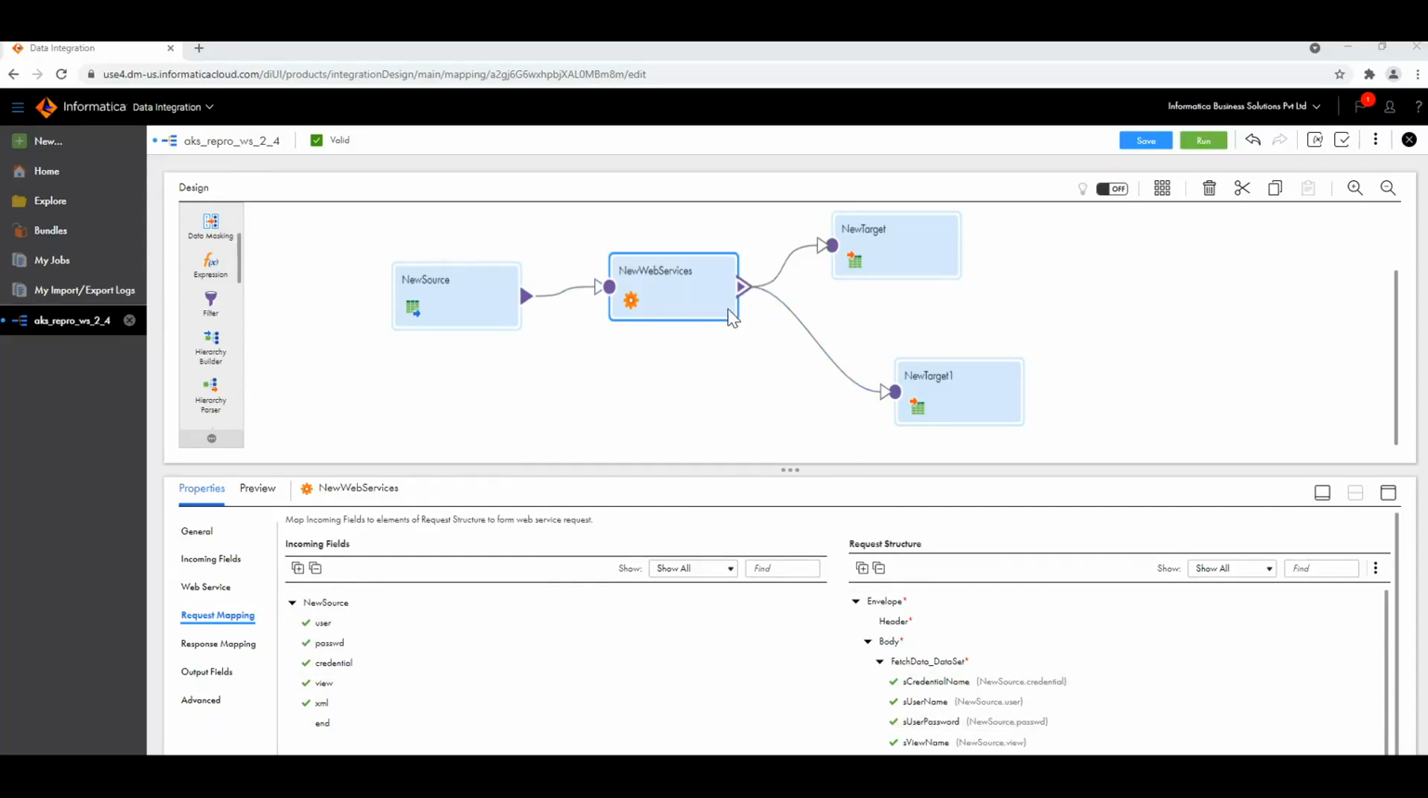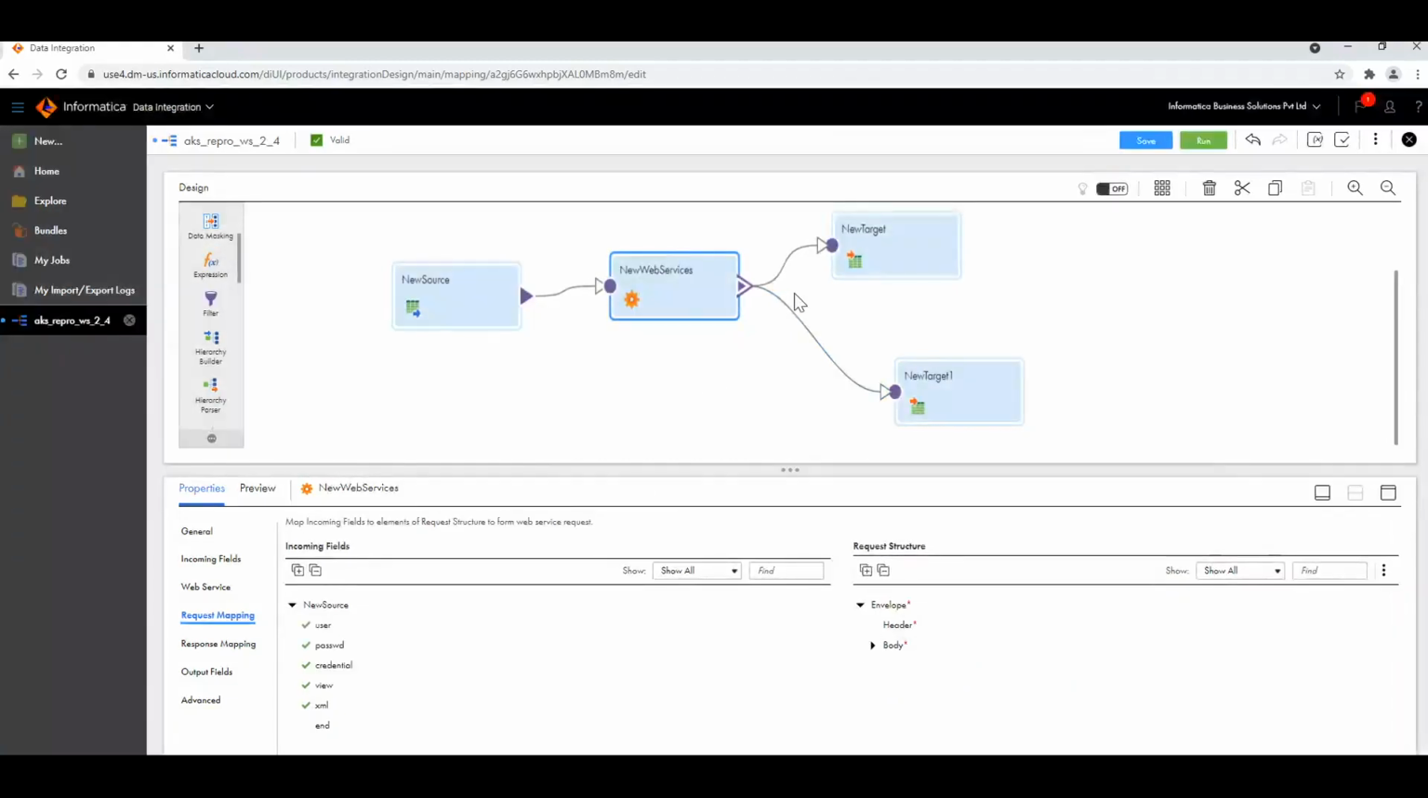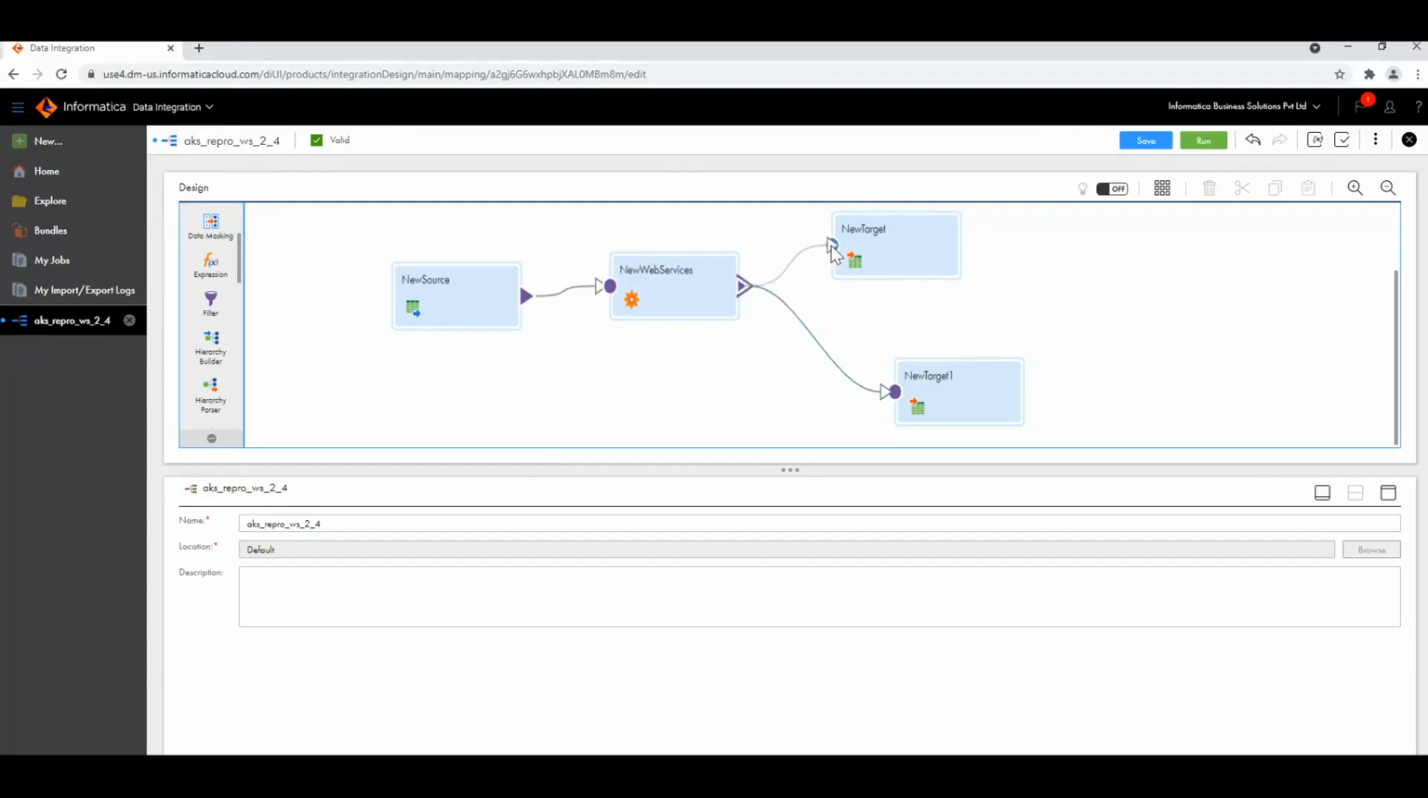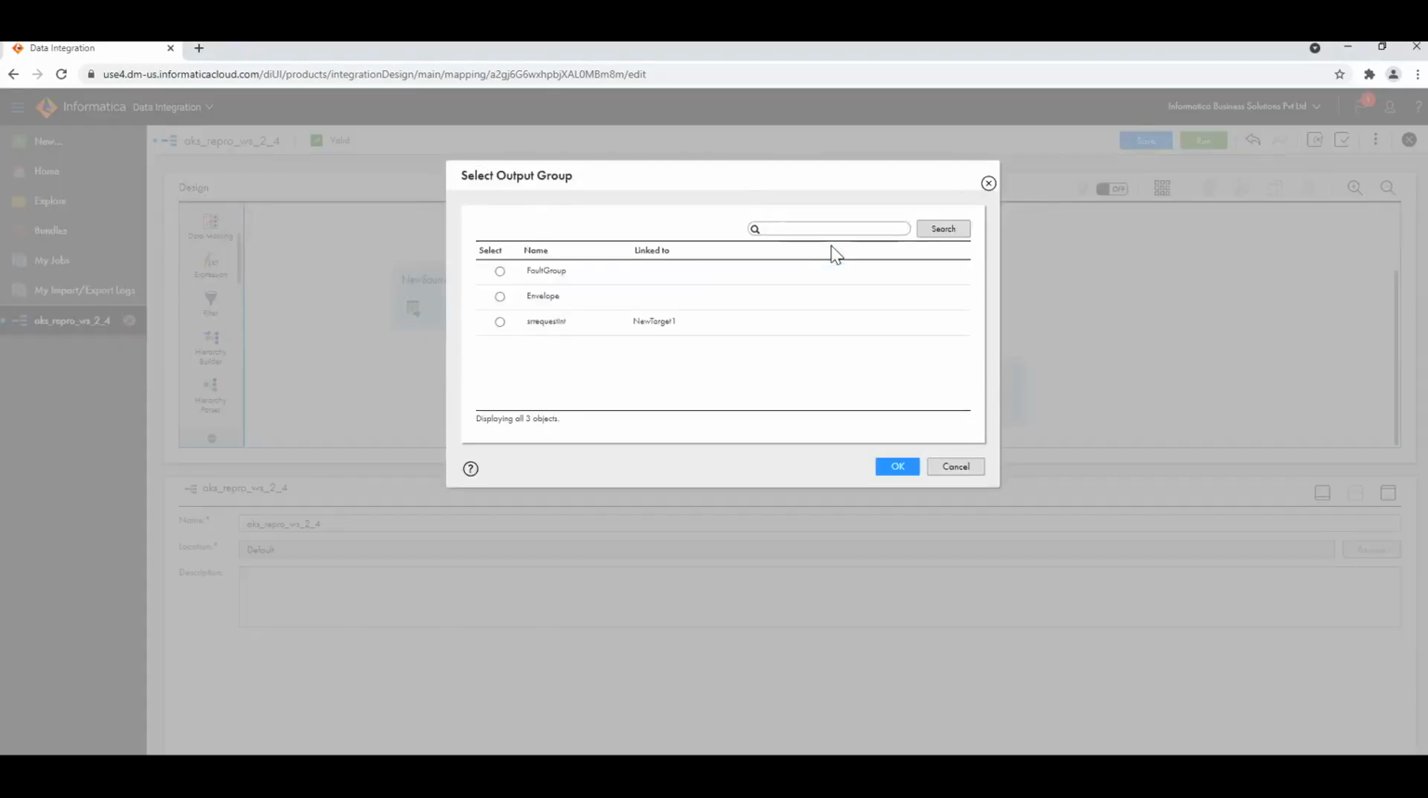Once this is done, you will create your target, and based on the response data, once you select the link to the target, you will have all your groups available over here. As we were discussing, the number of groups that will be available depends on the response of the particular API. Once you select the particular group, the other group can also be selected for the new target.